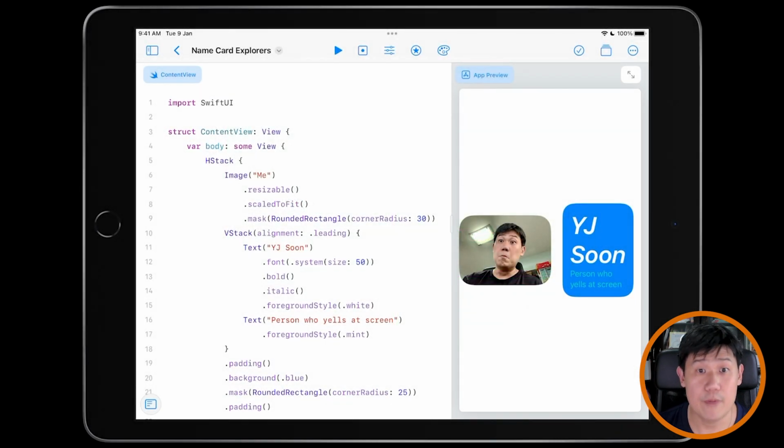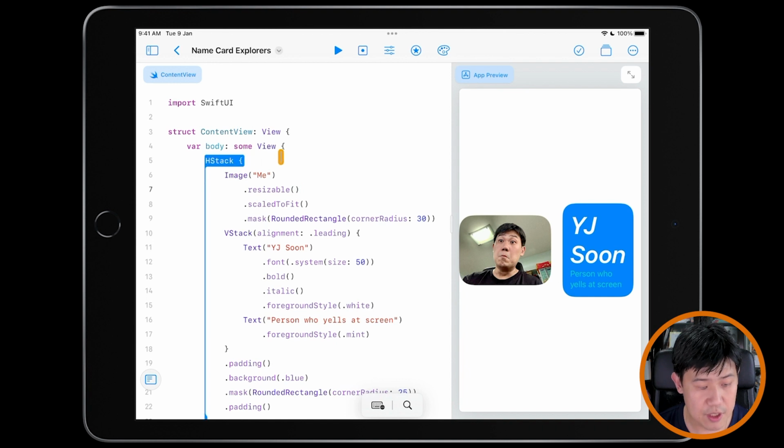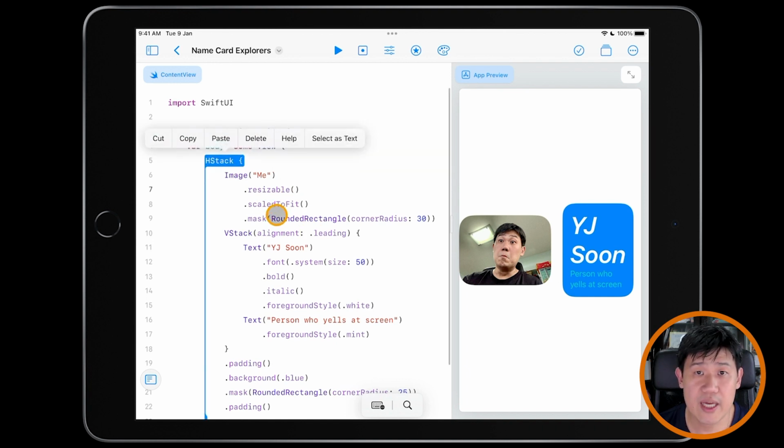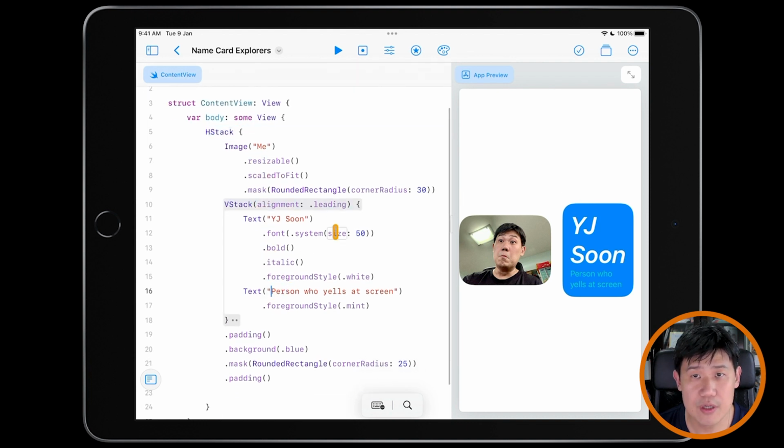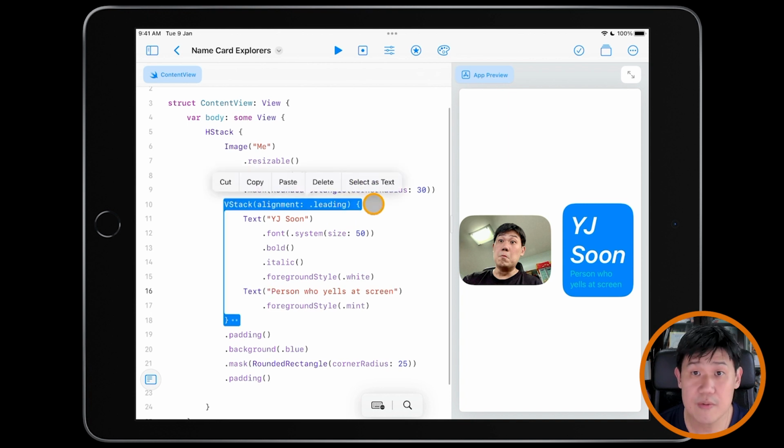Here's my app from the last video. As you can see, I have an HStack over here. If you really want to see the HStack well, you can just tap on the opening curly brace with your finger, and you're going to see what's contained in the HStack. The HStack has an image and a VStack. And the VStack down here, I'm just going to tap on this curly brace right here, contains two pieces of text.